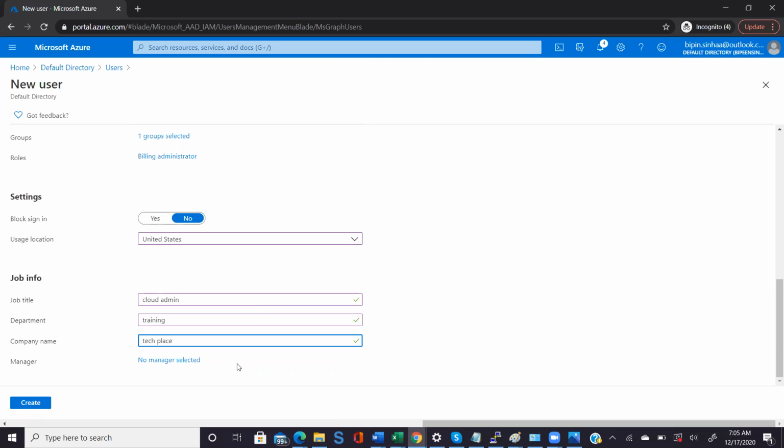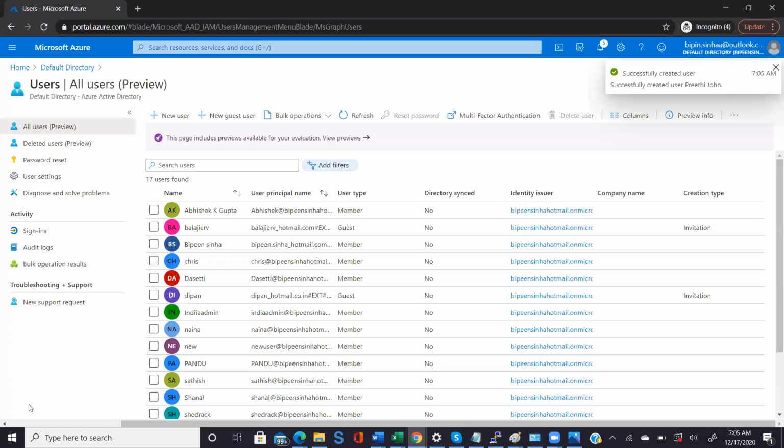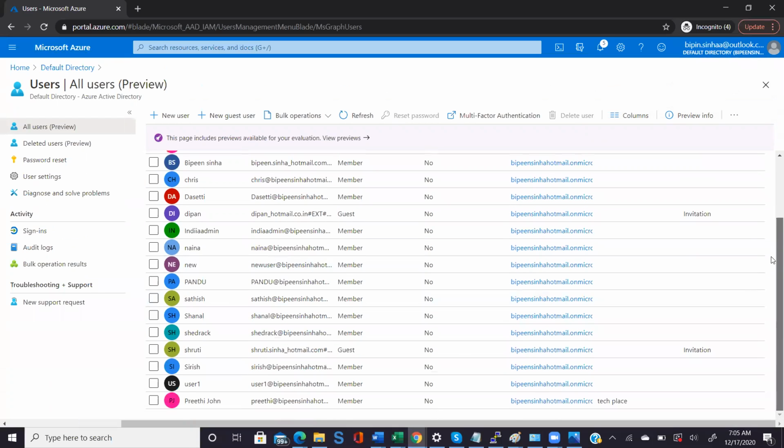So how is the administrator going to fill all this detail? HR sends the detail that he or she has joined as a cloud administrator. On the basis of the HR form, the cloud admin is going to create a user for you. Just click create now. Now you have your user created. Just search where this user is. Click that one.